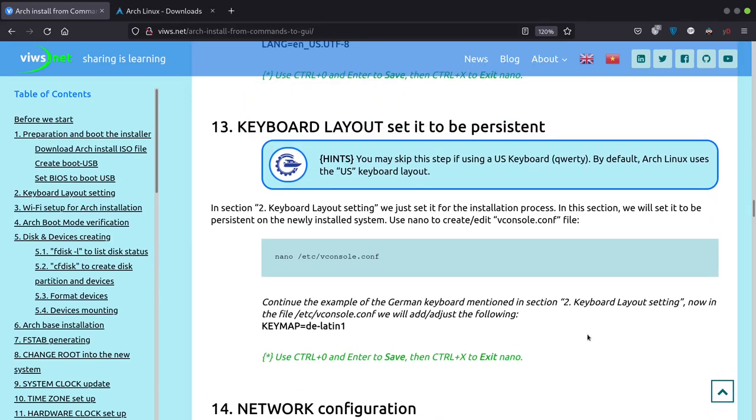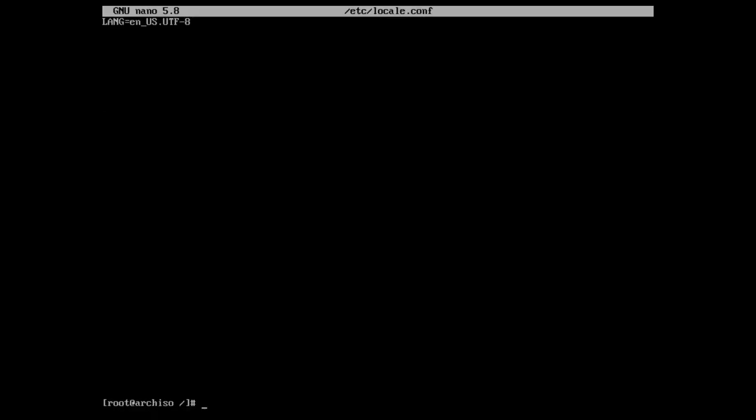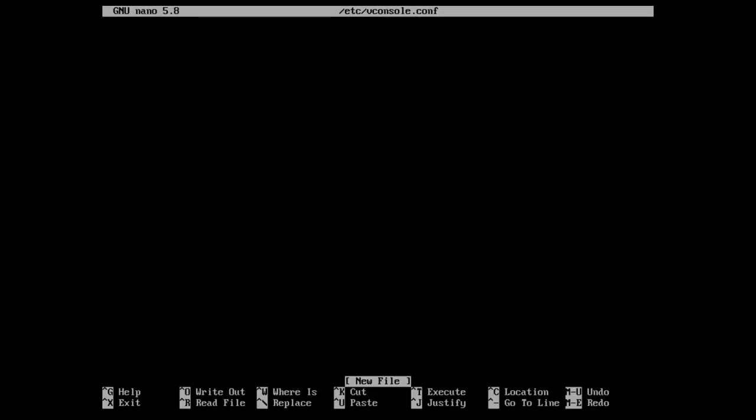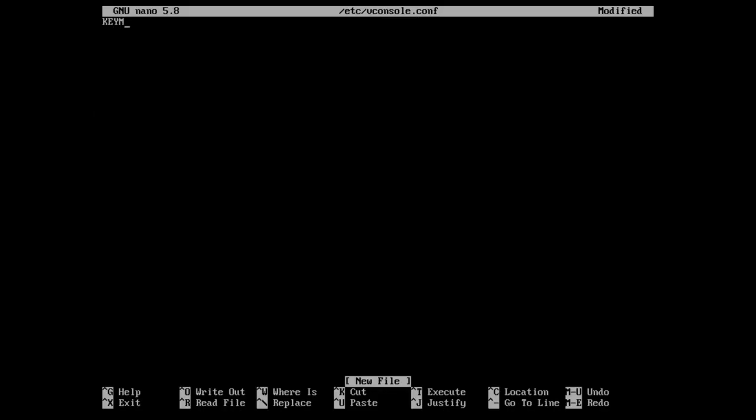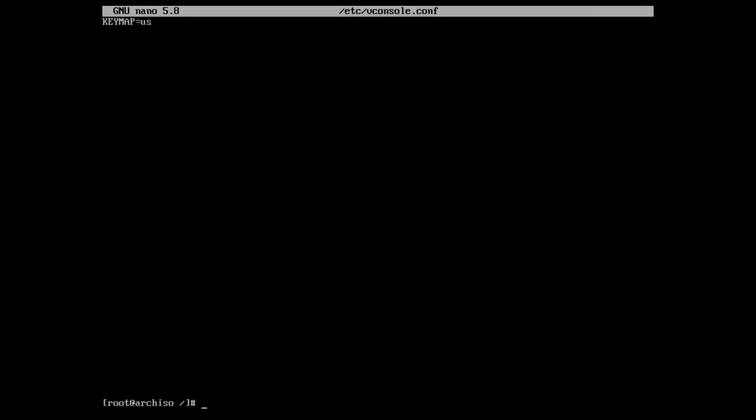If you are using the US keyboard, as I am, you can actually skip this section. But if you are not, there's something you have to do, and I will follow the tutorial to show you how. Nano /etc/vconsole.conf. Enter. It's empty. So KEYMAP, and as I'm using US, I will type KEYMAP=us. That's all. Control O, enter, Control X.